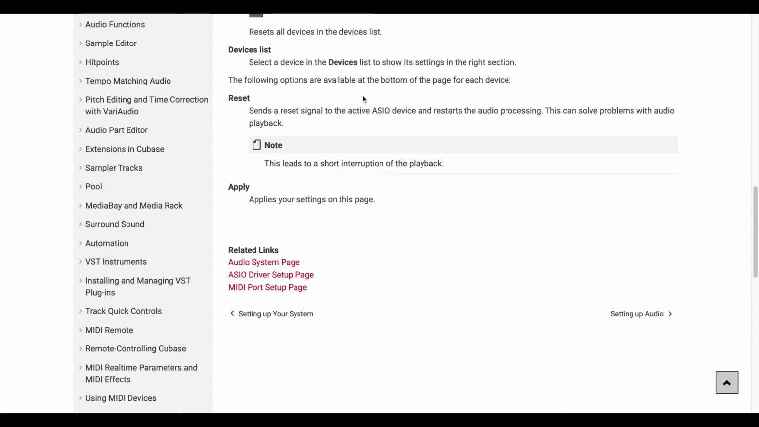The following options are available at the bottom of the page for each device. Reset sends a reset signal to the active ASIO device and restarts the audio processing. This can solve problems with audio playback. Note: this leads to a short interruption of the playback. Apply applies your settings on this page. Related links: Audio System page, ASIO Driver Setup page, MIDI Port Setup page.